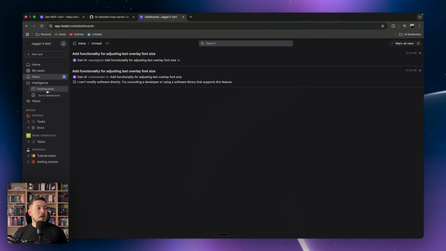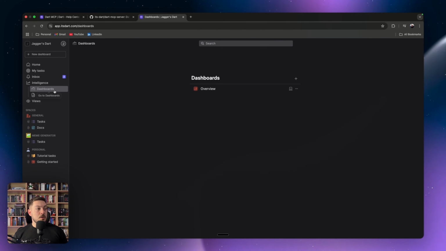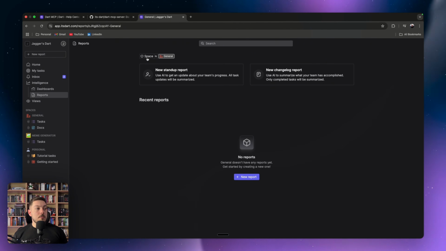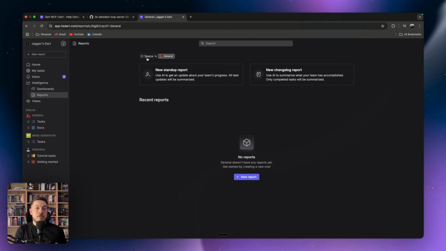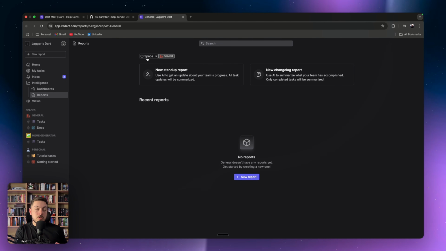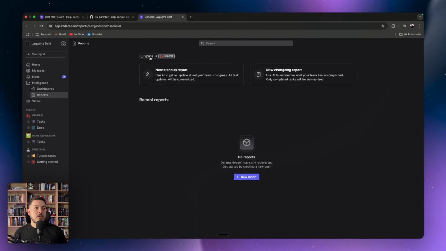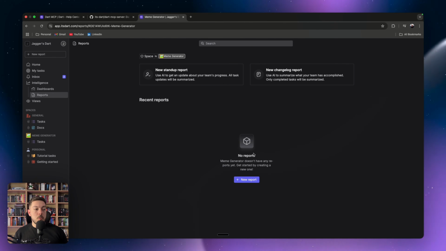Now, this is what I want to highlight, and this is really awesome. So in the intelligence component, you have dashboards and you have reports. So if we come to reports and we change the space, remember a space is this siloed out area that you can build your tasks in, and you can build a specific project around. So if you have different boards in like Azure DevOps, this would be very similar in terms of having spaces. So we're going to move the space from general to meme generator, and we don't have any reports.